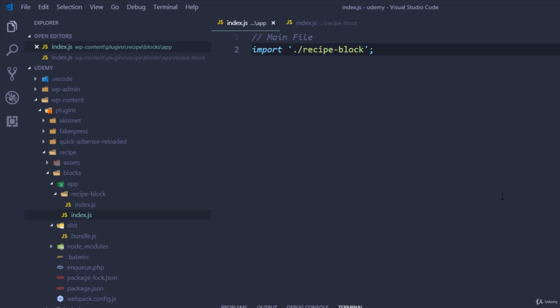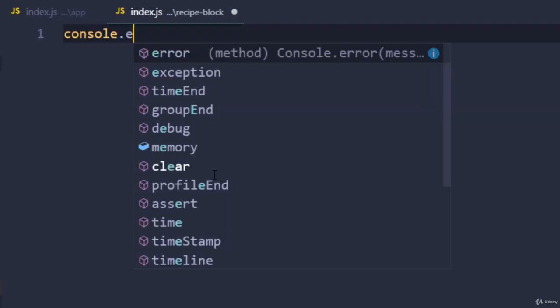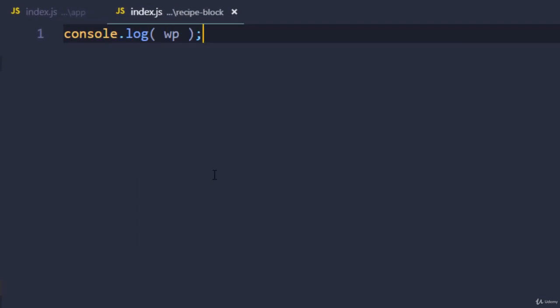Alright, let's shift our focus to the recipe block index file. WordPress puts everything into a single variable called WP. Let's log that variable. Even though we're using Webpack and a lot of other modules, keep in mind that we're loading this file with WordPress. Just like any other JavaScript file, we'll have access to any functions or variables that are defined globally.